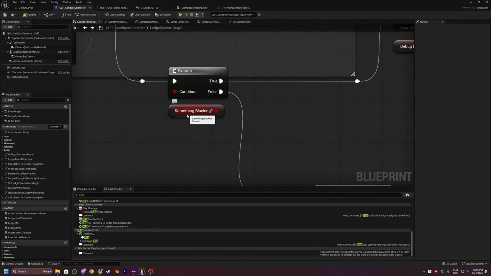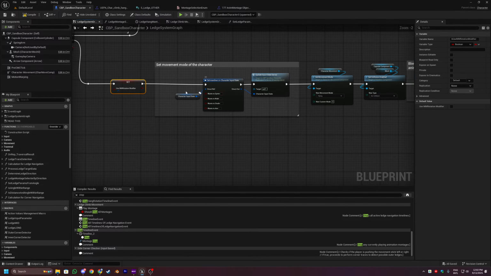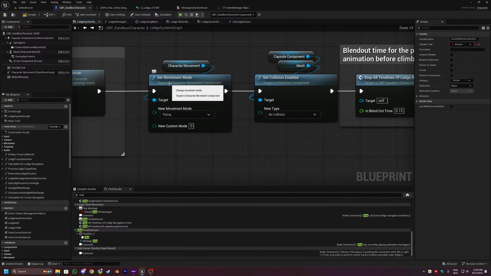So if there is not something blocking the way, we're going to go to false. We're going to update the rotation matching to basically make the motion smooth. We're going to make sure that we don't set any movement mode of the character. So we're going to make sure that the character is in the ideal state of basically climbing up, to be able to climb up on the top.